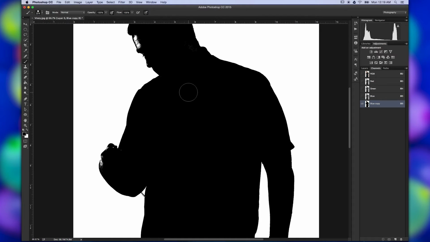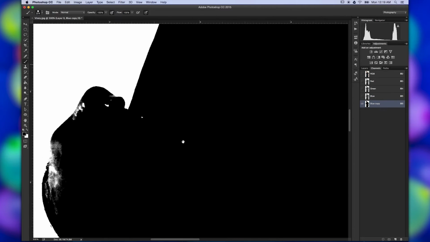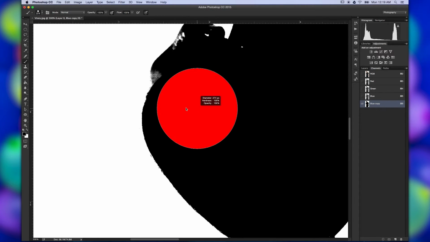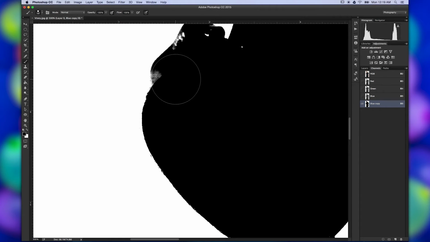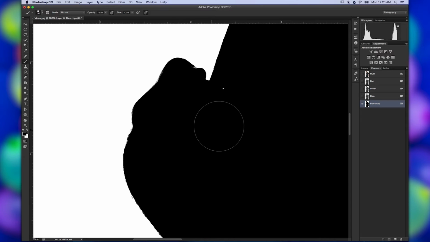I'm going to get in here and get this hand and the face. So I'm going to come in here with my brush and just take care of those areas, adjusting my brush as I go, as needed. That'll be good enough when we get going here. Get these spots in the thumb.